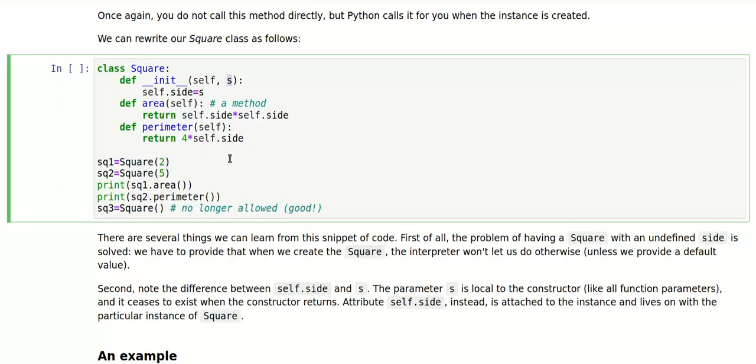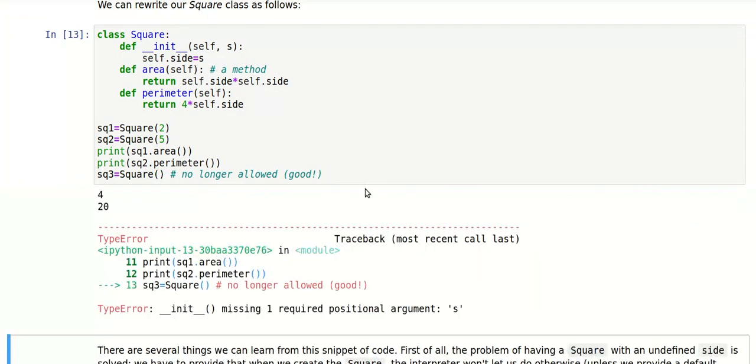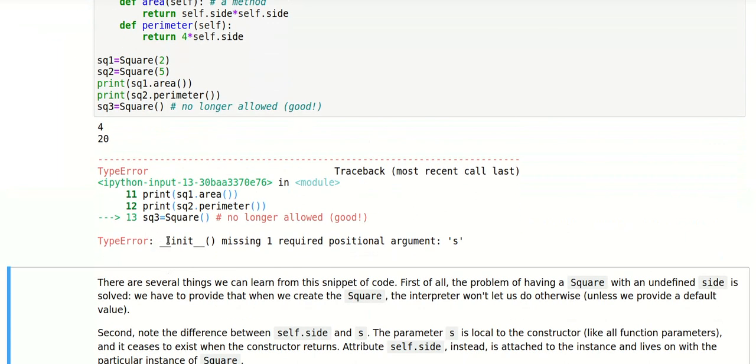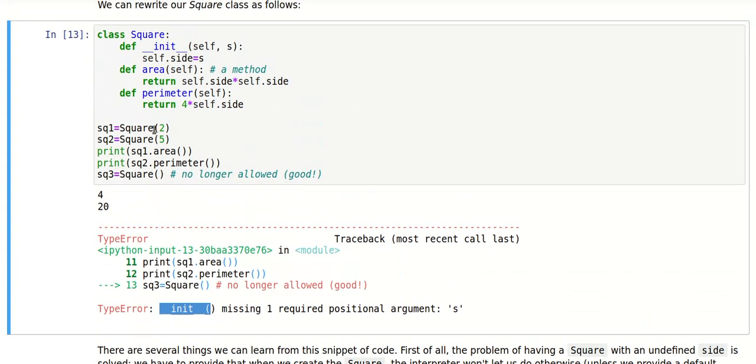So this is a much neater way of assigning to the side of the square, and especially we're now obliged to do that. If you try to initialize the infamous square 3 without putting a side parameter here, you will see that we get an error. It says the constructor init is missing one required positional argument. So now we can't do that any longer. We are guaranteed that each time we create a square, we initialize the side so that the code for the square is going to work properly afterwards.